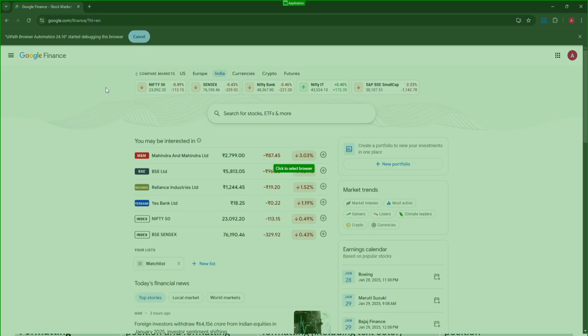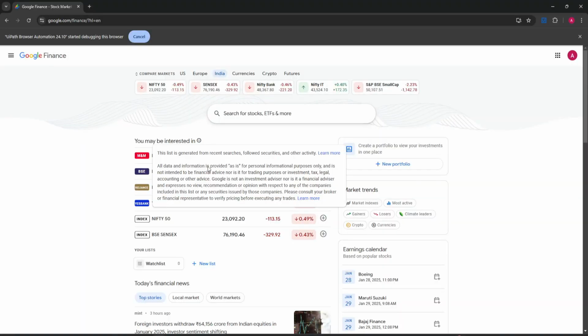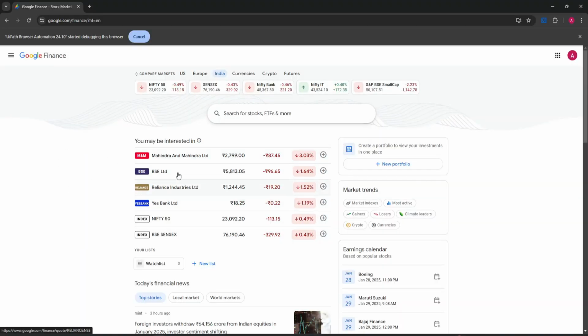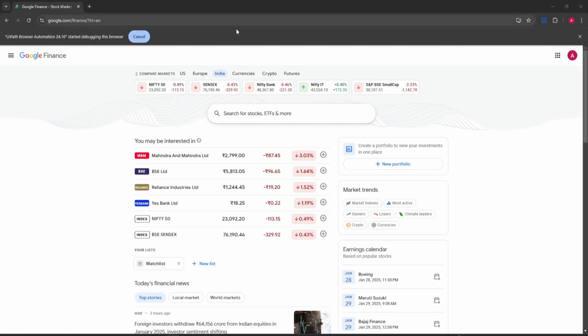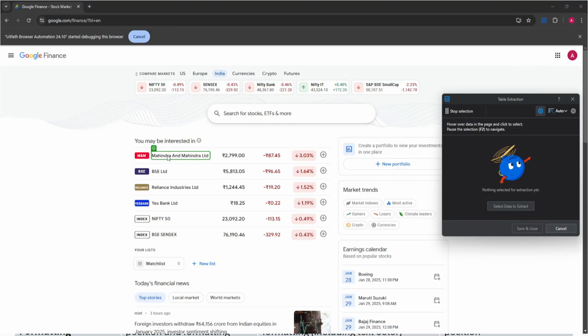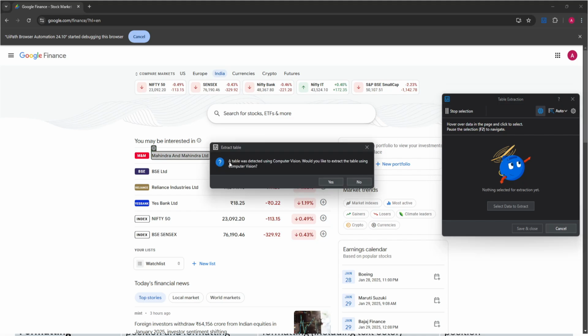Then we'll indicate this Google Finance browser, and then we have to extract this information here, like this table. For that we will use table extraction, and in the table extraction you have to indicate any of the elements present in this table. So I am indicating this one, and now it is saying that a table was detected using computer vision. Would you like to extract the table? I will click on yes.